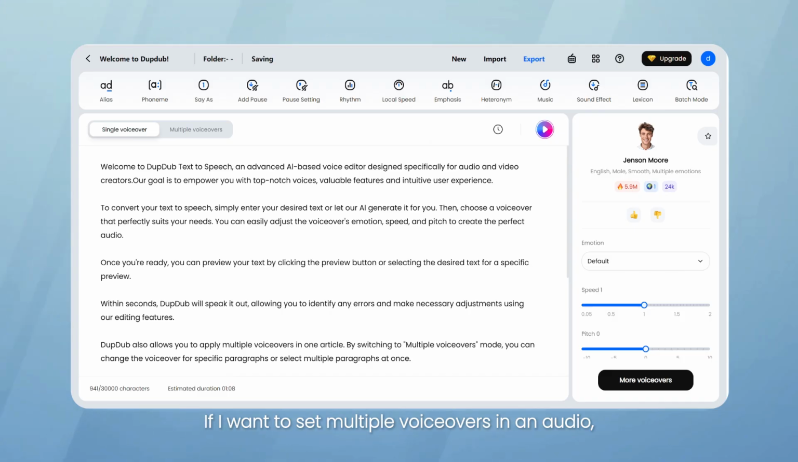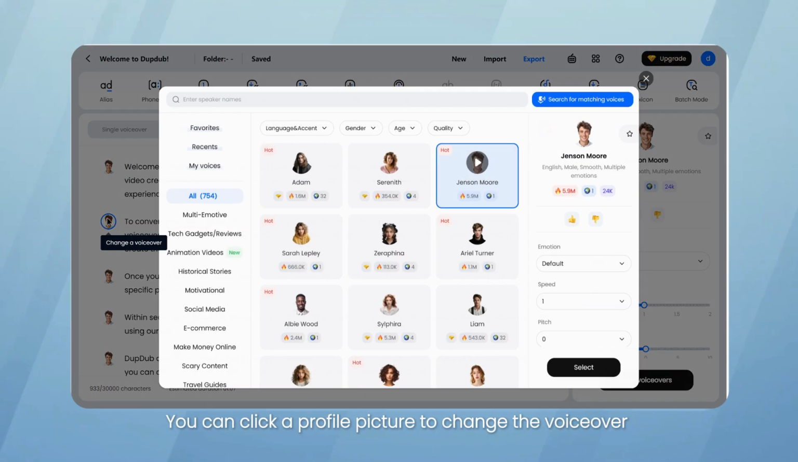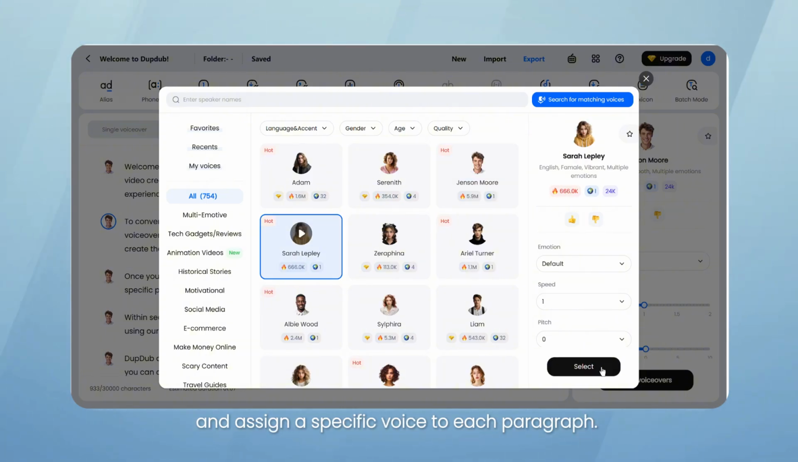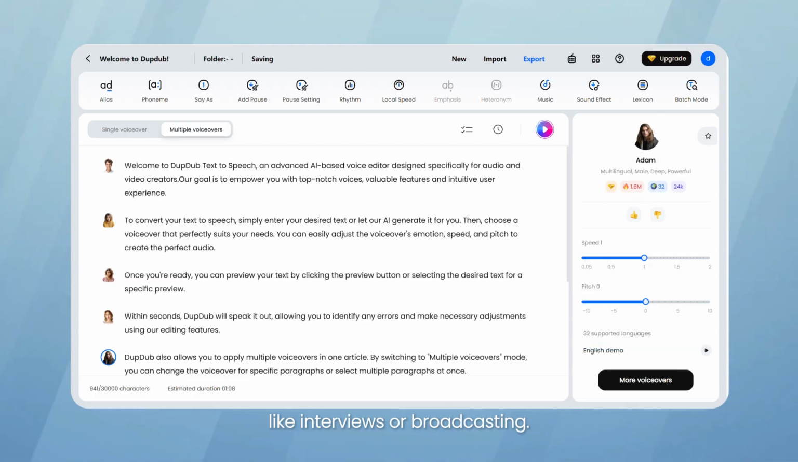If I want to set multiple voiceovers in an audio, what should I do? It's very simple. Click Multiple Voiceovers on the panel, and you will see profile pictures appear beside each paragraph. You can click a profile picture to change the voiceover and assign a specific voice to each paragraph. This is especially useful for scenarios like interviews or broadcasting.